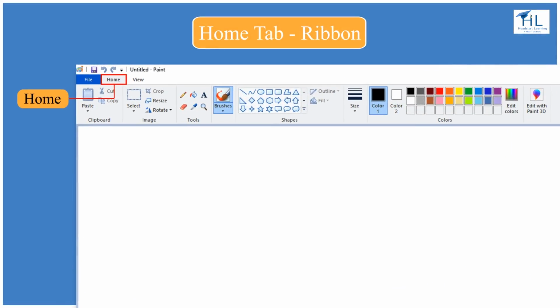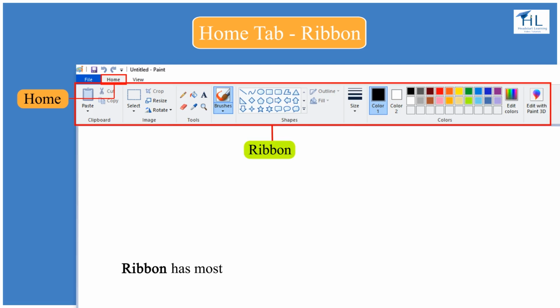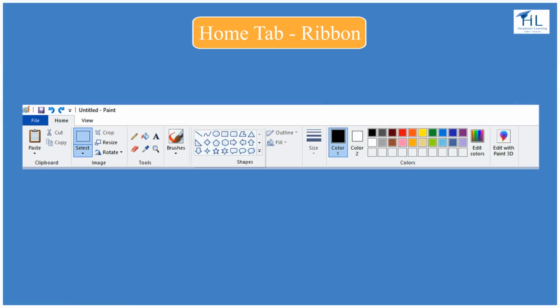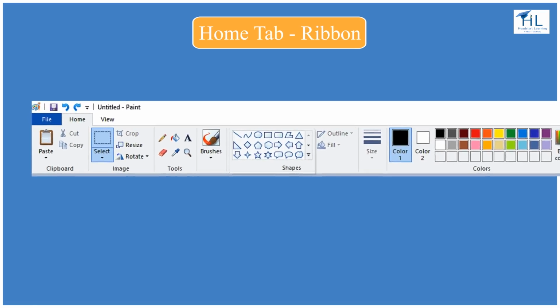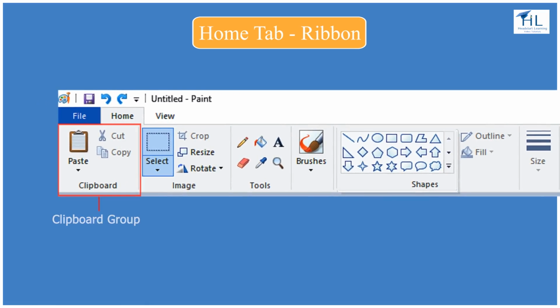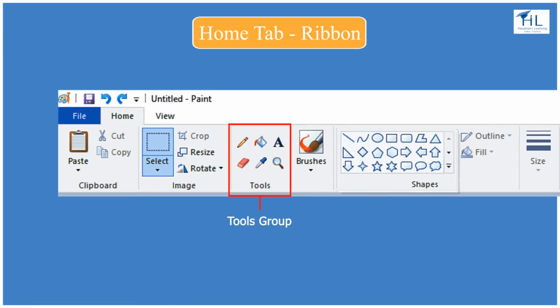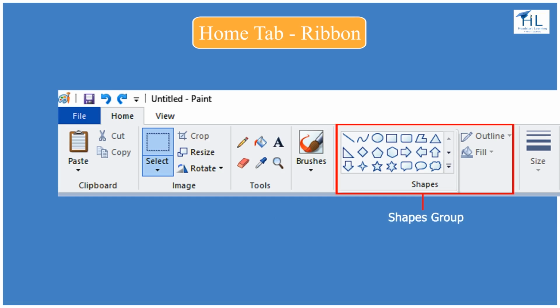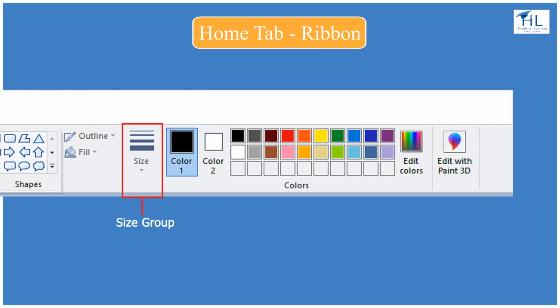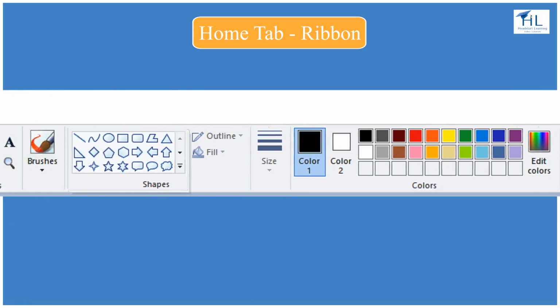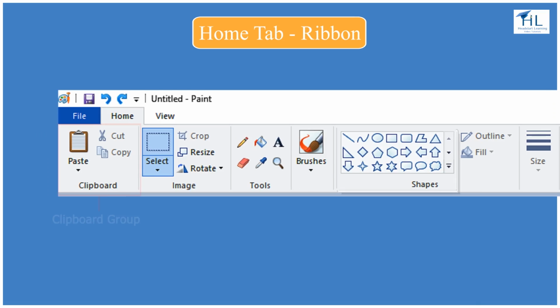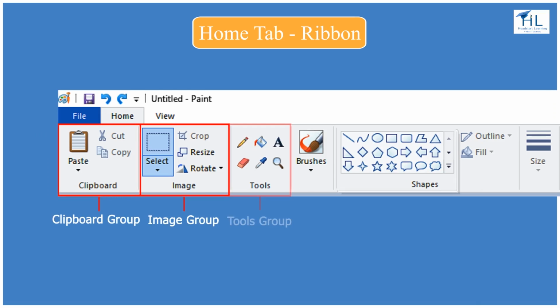The Home tab includes the image editing tools that you can use to modify and color the image. Home tab contains a ribbon. Ribbon has most of the tools that we use in MS Paint. As you can see, there are different groups in the Home tab, namely Clipboard group, Images group, Tools group, Brushes group, Shapes group, the Size group, Colors group. In this video, we will learn about Clipboard, Images and Tools group.